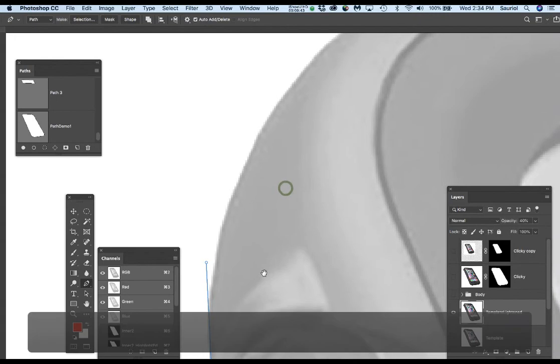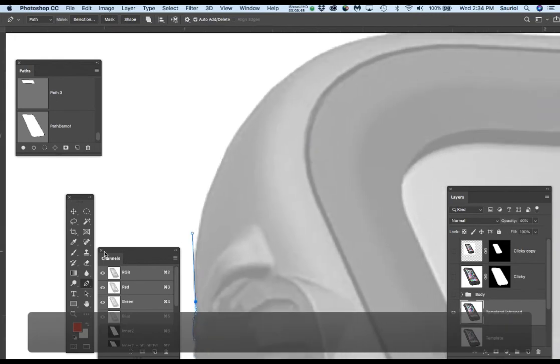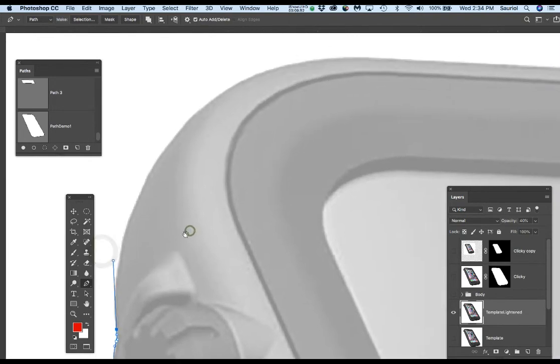Now let's move up here. Let me zoom out a little bit. Now let me move this over. I don't even need the channel palette, so I don't even know why I have it on the screen. Okay, so look, I'm coming over here.